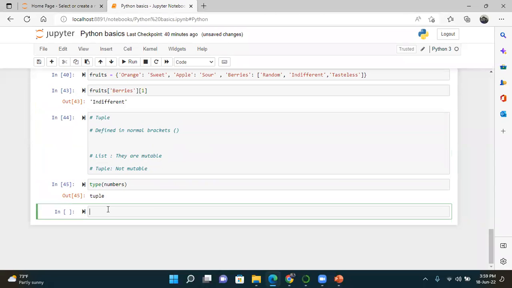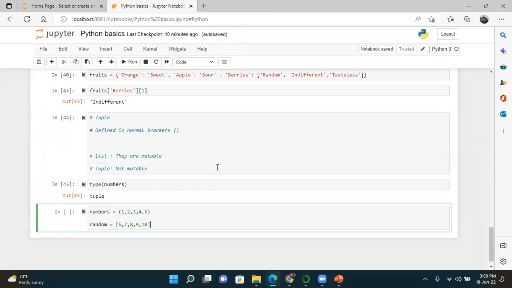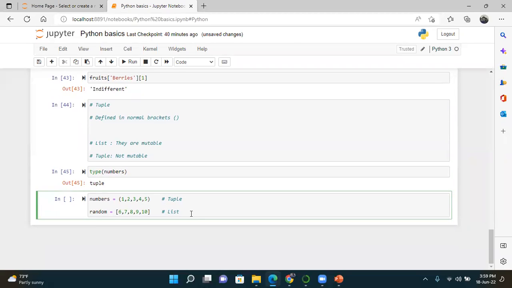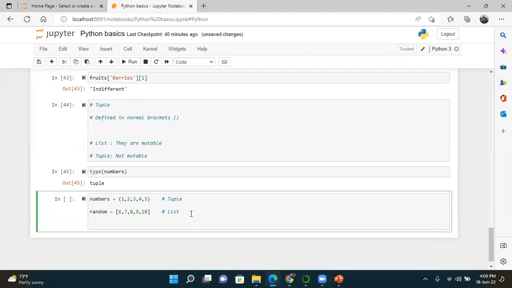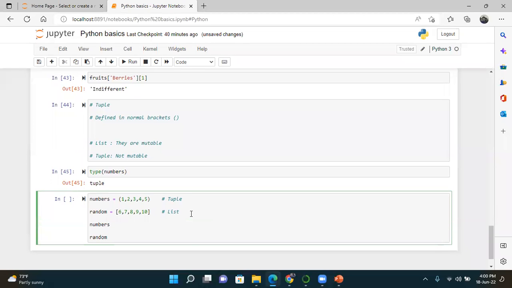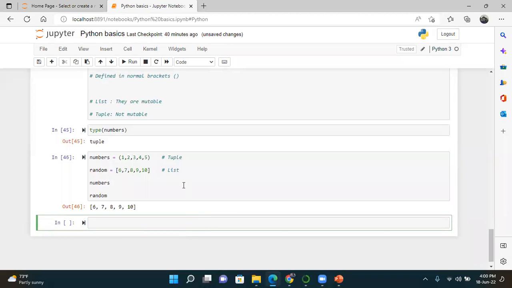I'm just in a new cell. So in this numbers, this is a tuple, with normal brackets. This is a list, right? So if you want to run, just write it down. Numbers down, random down, shift enter.